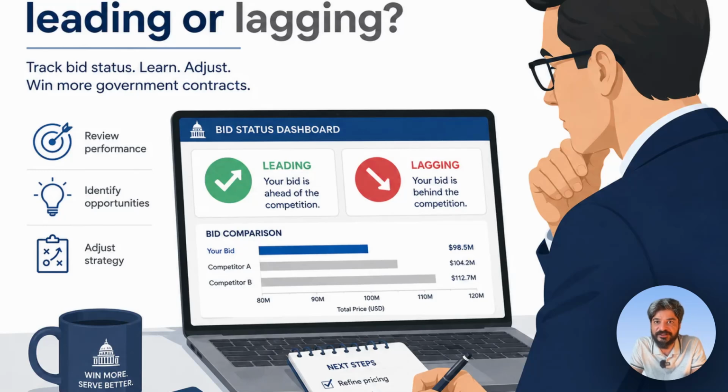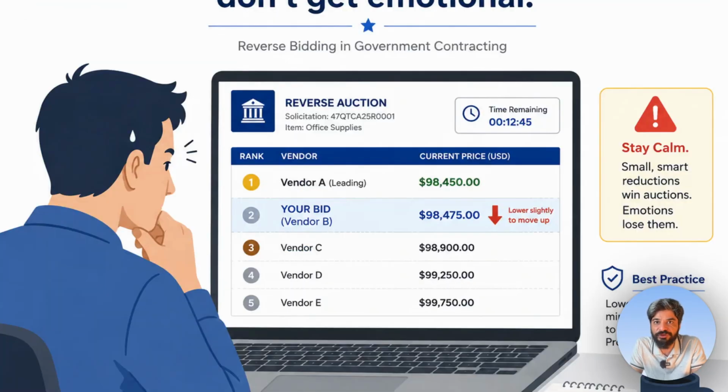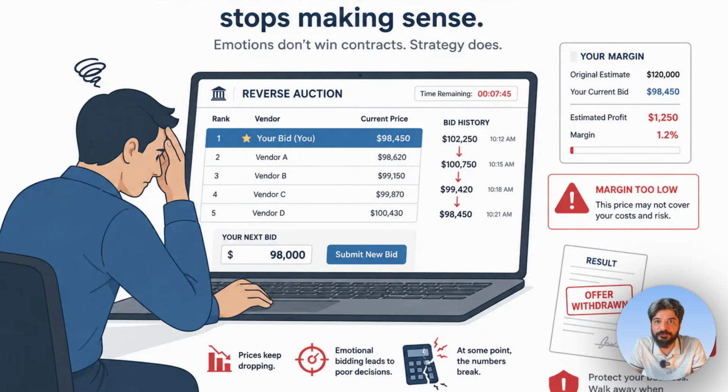At first, that feels helpful. If you are close, you can lower your price and move up. But this is where beginners get emotional. They start chasing the lead, and I have made the same mistake. I kept lowering my price just to stay in the lead position.